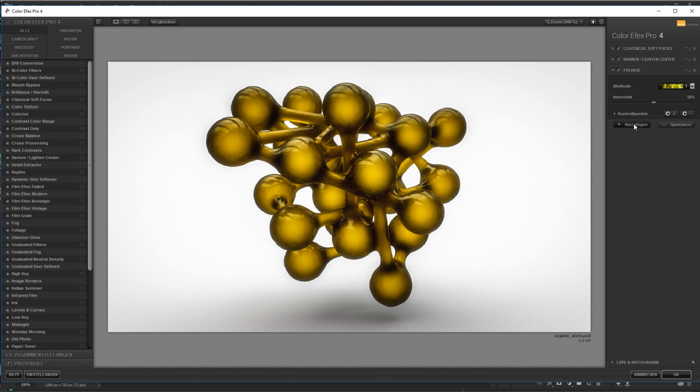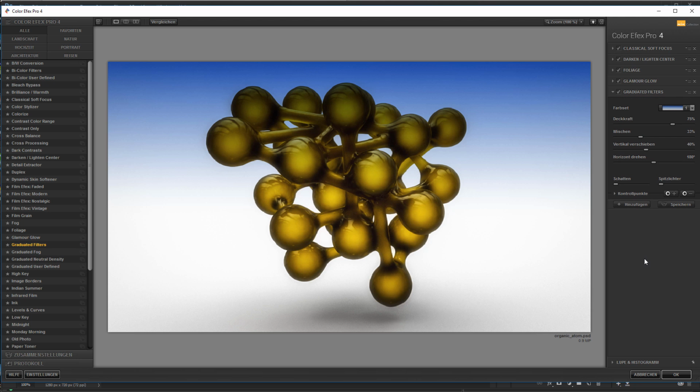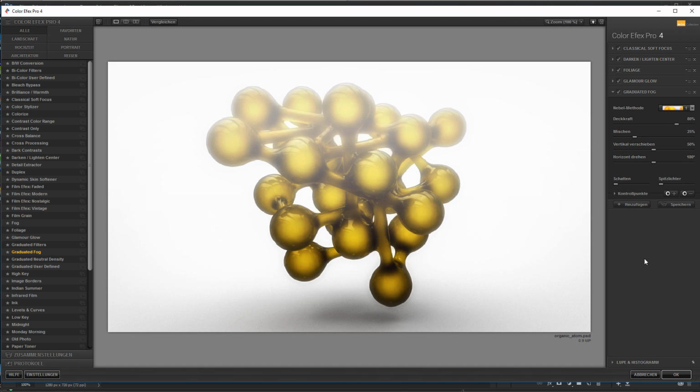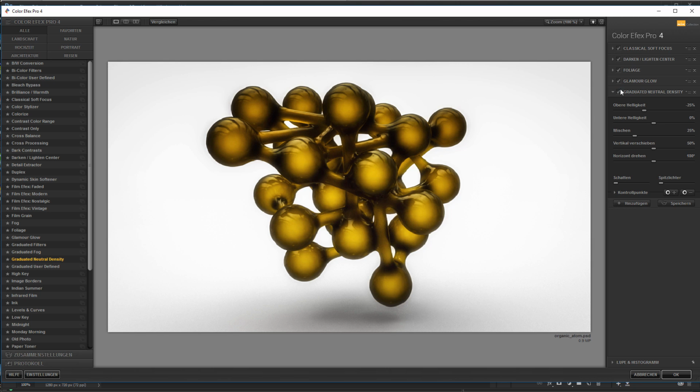Why not? Then Glamour Glow, let's see if we need this. Why not? Graduated filters, this no, fog no, but the natural density sometimes yes. It's a little too much, but a little is okay. So the upper brightness to -10 about. A little is okay, yes.